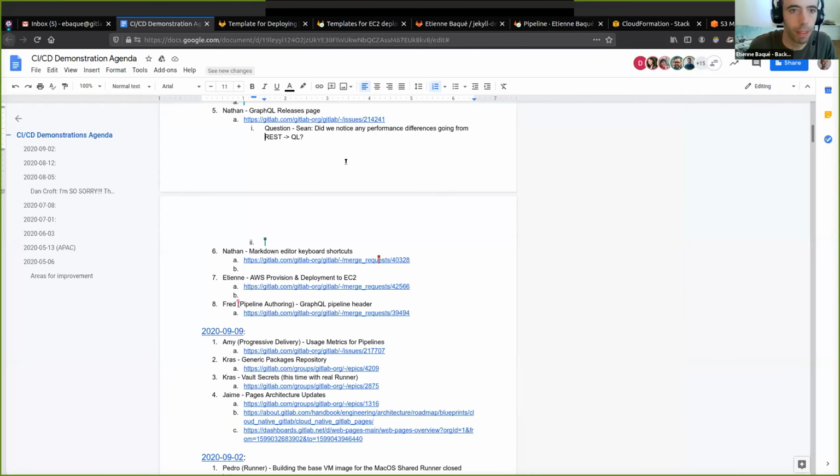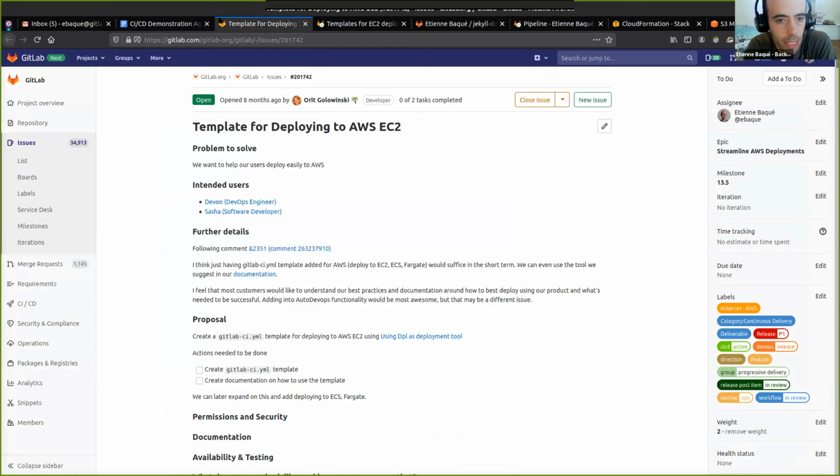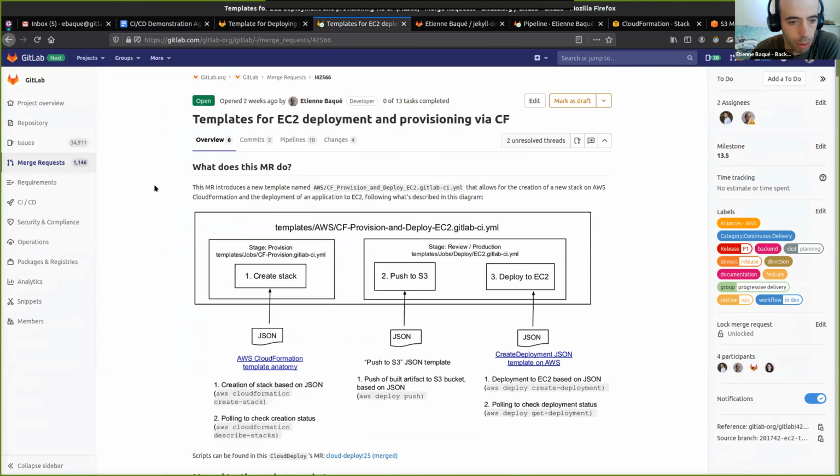So for 13.5, I've been working on a new CI template that will allow a user to deploy to AWS EC2. I went a bit further this time around because this is an exercise that I did before for ECS. This time around, I've created a template which I've called CF Provision and Deploy EC2, which in addition to deploying to EC2, also creates a stack on AWS using CloudFormation.